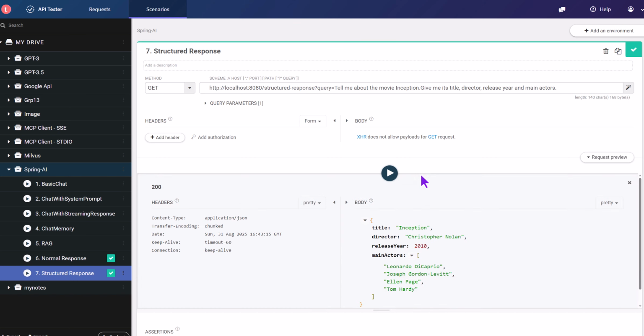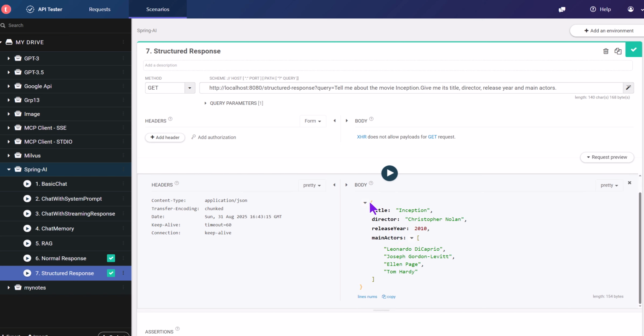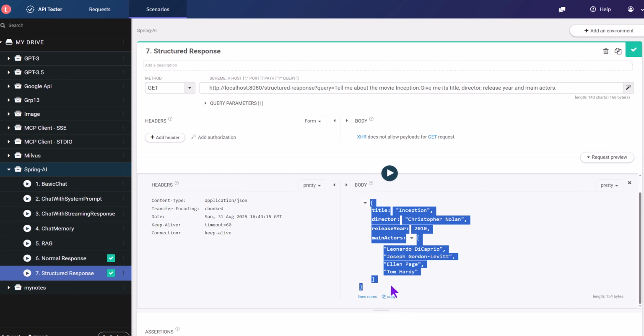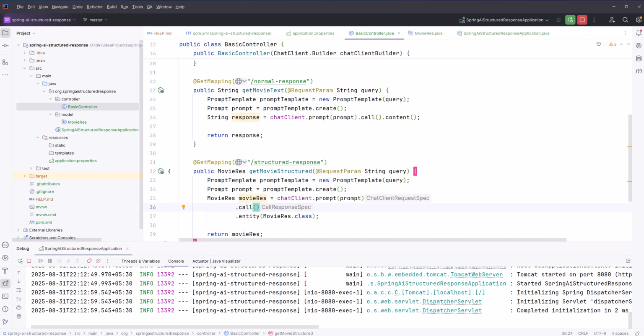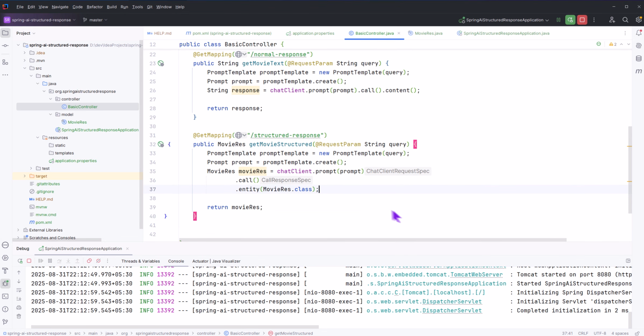Now I'm going to place a request to the structured response API and see the response body. It's not a string, it's a JSON object. First, it converted to the MovieResponse record, and on the UI it is being shown as JSON. So you can see everything, title, director, release year, main actors, they got converted to respective types. And this is really important. Let's say you are invoking this API from a different application. That application can now start consuming these values by using simple getters.